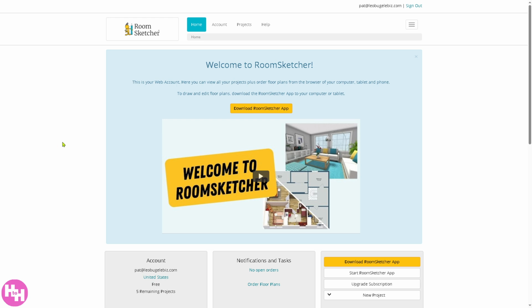All right. Now, this is going to be your web account. You can view all your projects plus order floor plans from the browser of your computer, tablet, and phone. And to draw and edit floor plans, you need to download the RoomSketcher app to your computer or tablet. So we're going to download the RoomSketcher app.